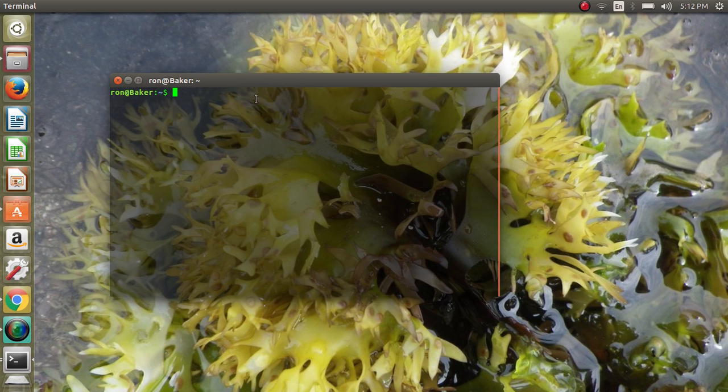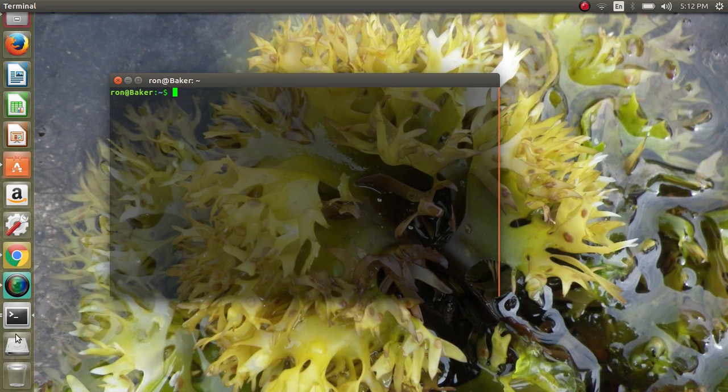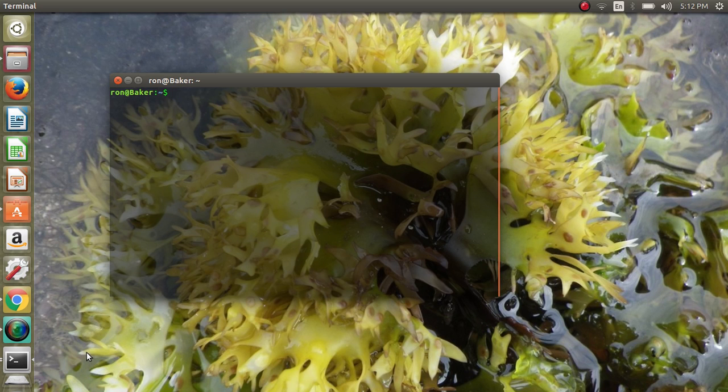I would also suggest that when you do bring your terminal up, you lock it to your launcher. So, lock to launcher. Okay, there we go.